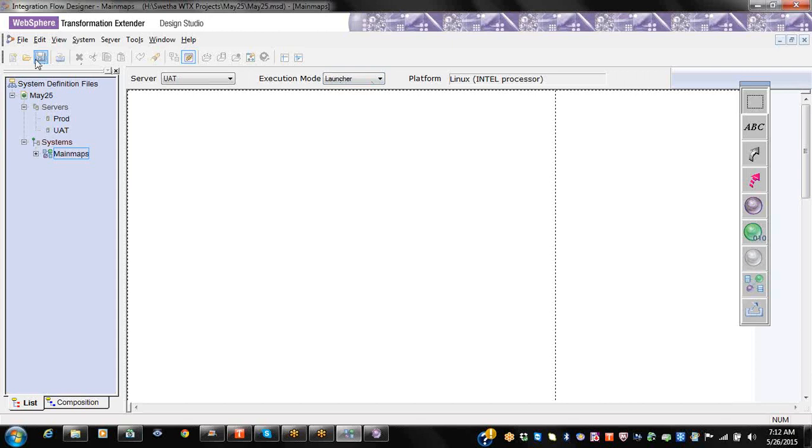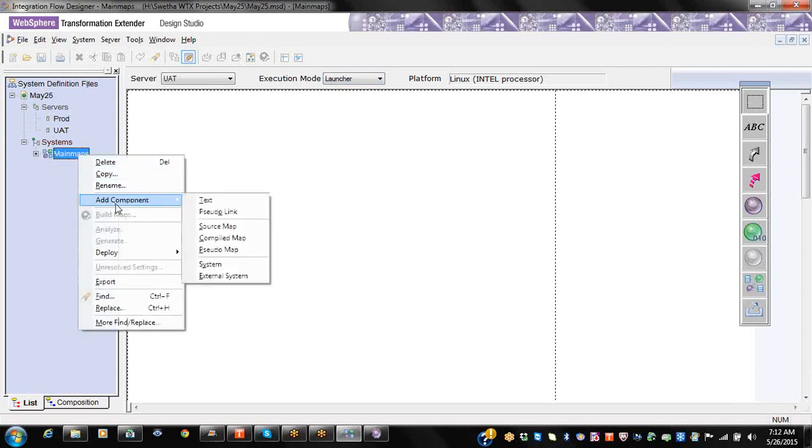So now we have to add the map, add component. We have to select source map. What are the other links? Compiled map means an already built version. Suppose we have built the map already, like a compiled version; when you build the map, it will be a compiled map.